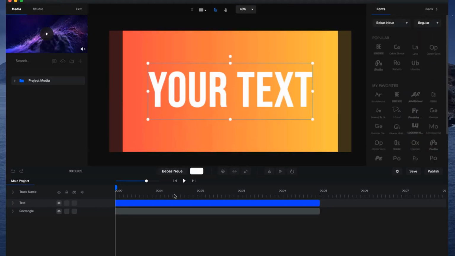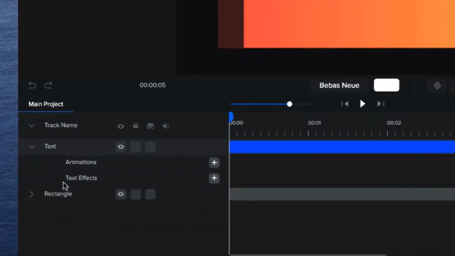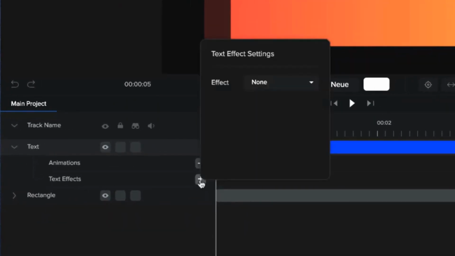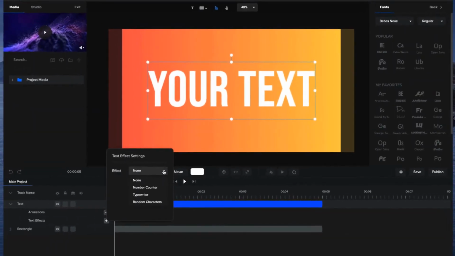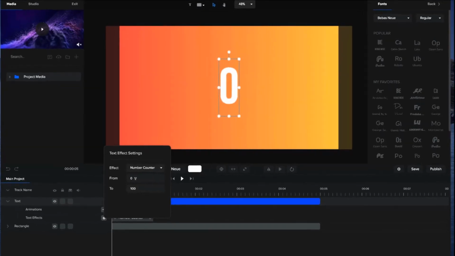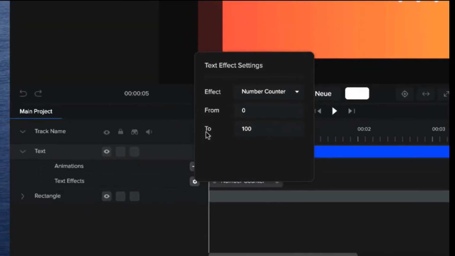Once you're happy with the color, with your text font, basically what you want to do is click on the drop down menu over here, and you'll see the option text effects. So simply click on the plus icon to add a text effect, and then on the drop down menu you want to select number counter. Okay, cool. So now what you want to do is basically set the start number and also the ending number.